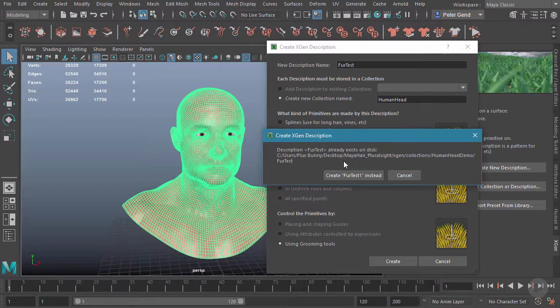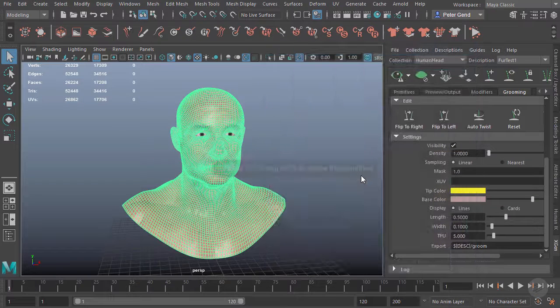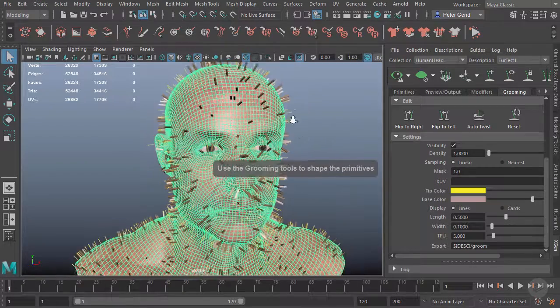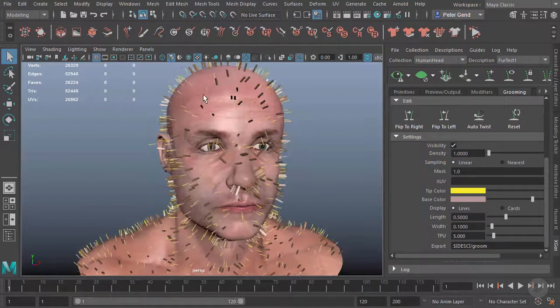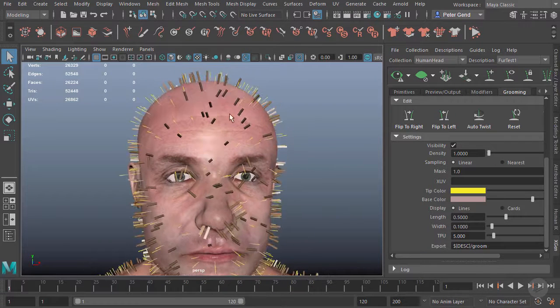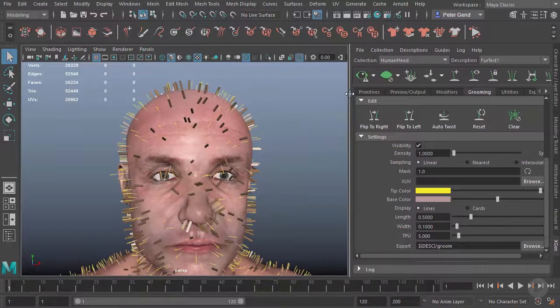And it says it's already there on disk. That's just fine. I'll go ahead and create fur test 1 instead. Okay. And you can see that something has been generated. It's definitely a little strange looking. We see these yellow little hairs, and we see these thicker brown hairs. What we're seeing here are the actual previews of the render hairs as well as the groom guides. So if you take a look at these 2 little green eyeballs over here, let me go ahead and drag this out a bit more.